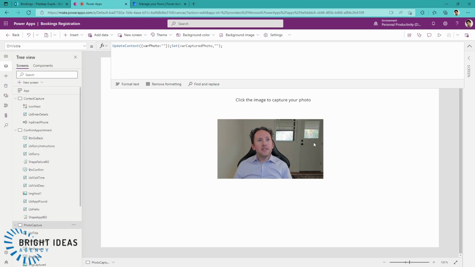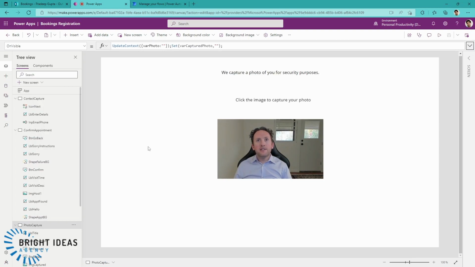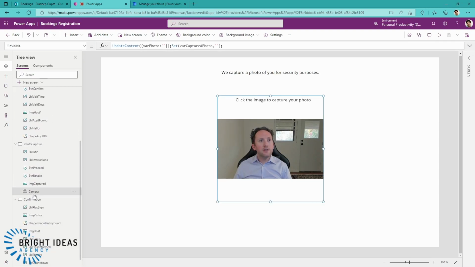And then when it comes to the camera, we've got a similar set of things going on here. So you can use a camera control to capture an image.